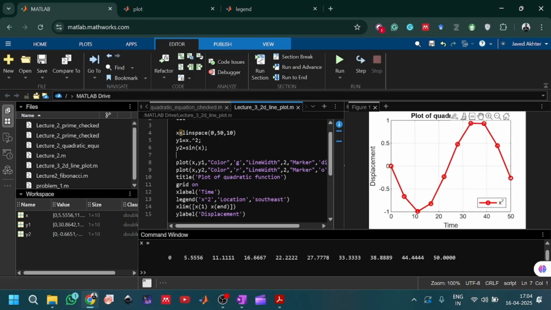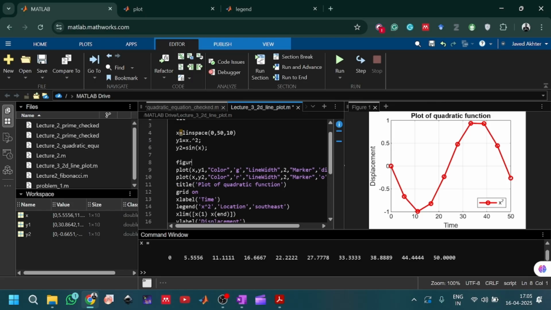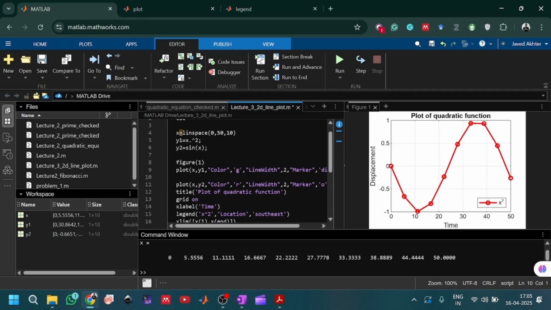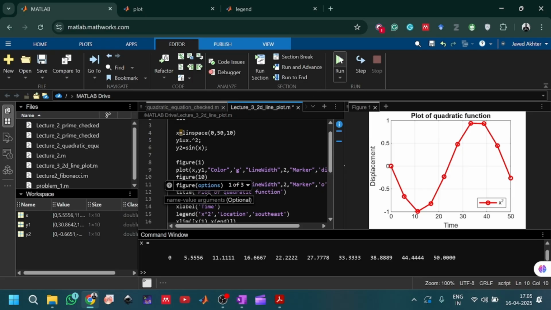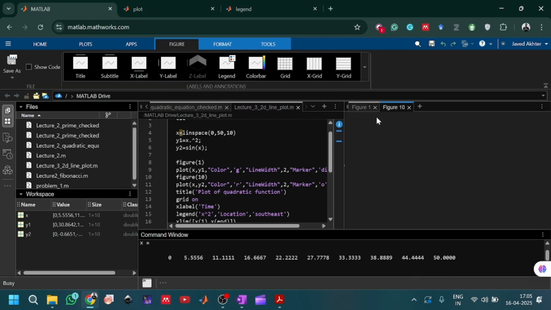Okay, so what is it doing? First it will run this, but since I haven't defined any figure, it is updating the second plot in figure 1 itself. If I want to plot them in different figures, I can plot the first one in figure 1, and if I want to plot in another figure, I can write the corresponding figure name. Suppose I want to name it figure 10. Now let me run it. Now there will be two figures.